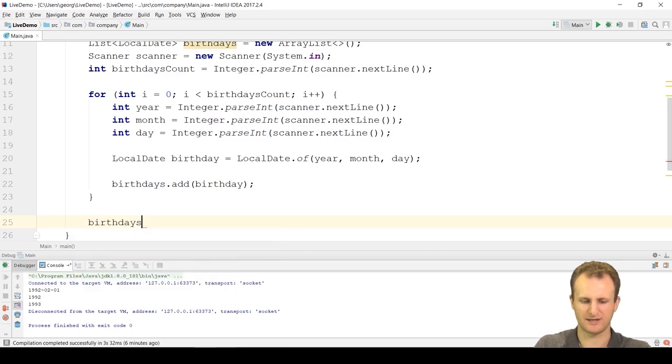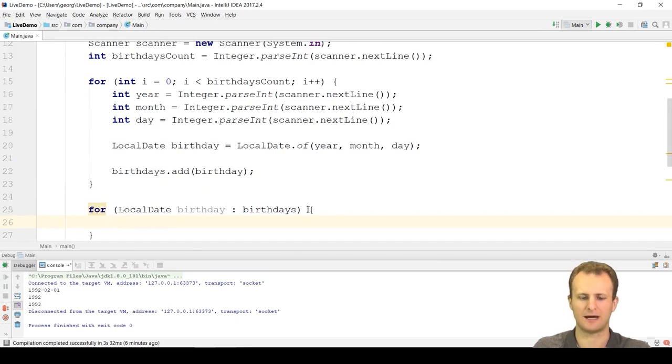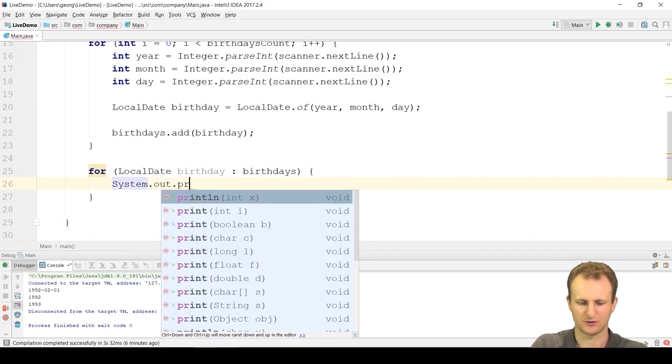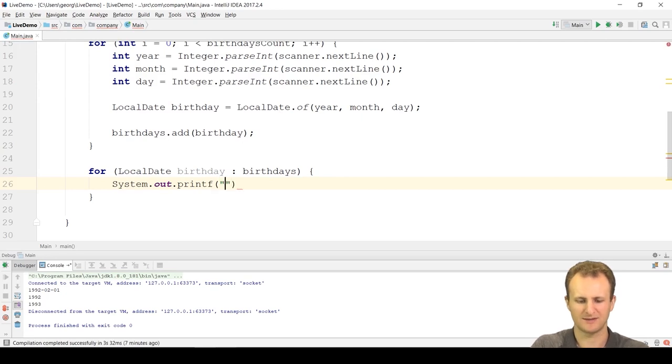So I'd say birthdays, Alt+Enter, iterate, and that will allow IntelliJ to auto-create our for each loop. Okay, so this is our birthday in birthdays. For each of these birthdays, do the following: System.out.printf, print a formatted string, and that formatted string will be the year followed by the month with a space, and then by the day with a space. We can play around with this format if we want, but it isn't really important in our case.